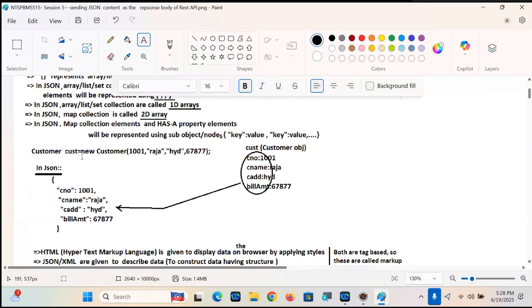Here, customer cost is equal to new Customer(1001, Raja, Hyderabad, 67877). How does it come? This is the object that is created. From that object, one object means one opening curly bracket and one closing curly bracket. All property names are keys within double quotes, and all values are values.